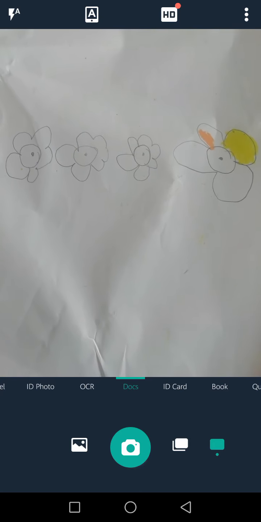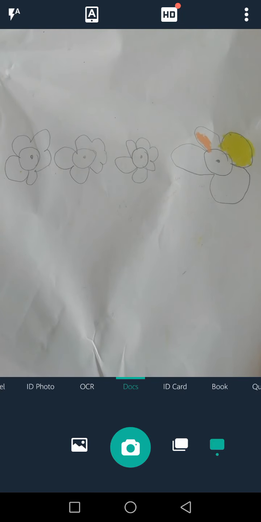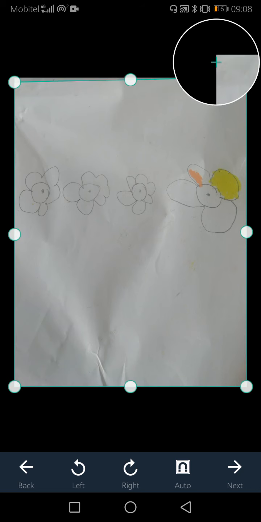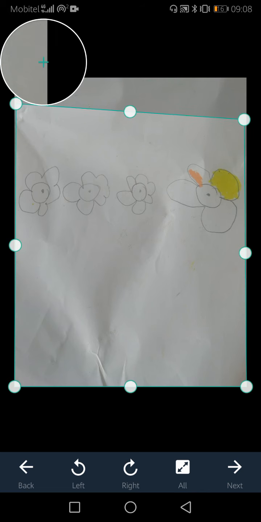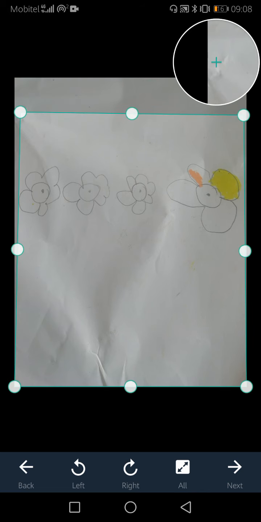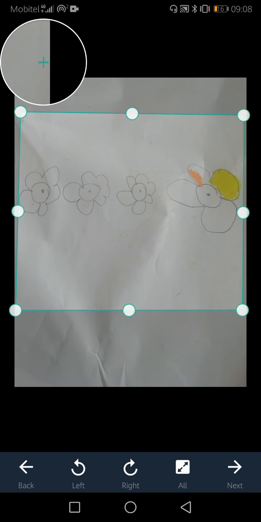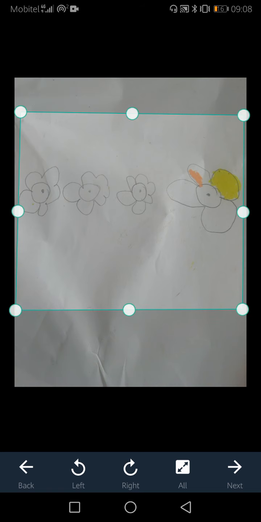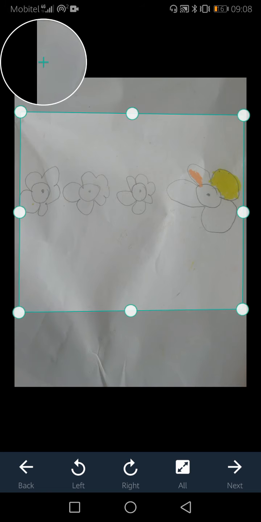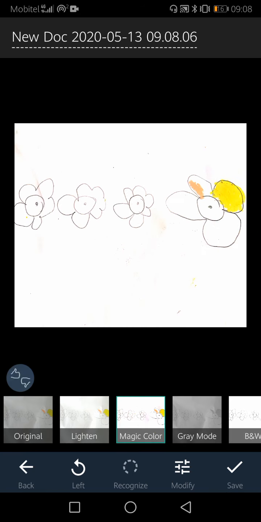Then take a picture, and you would notice that. Yes, okay, and then you can crop this if you want. Especially if there's a lot of blank space, make sure that you crop so that your work can be clearly seen by the teacher. Right, and then next, you can see that not only does it crop but also enhances. It adds a filter and enhances the output.